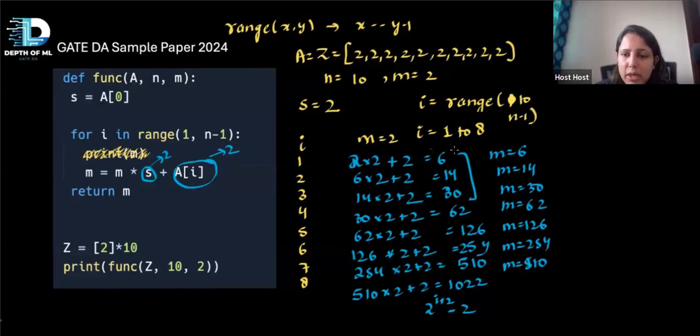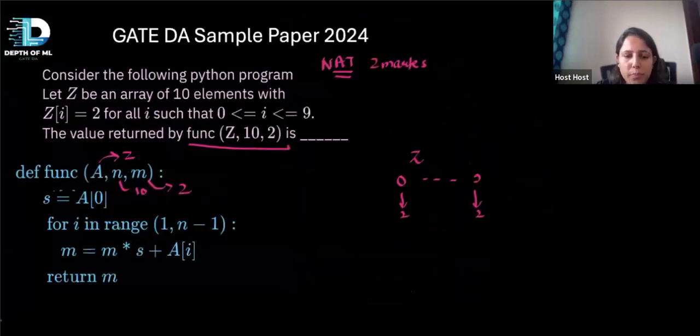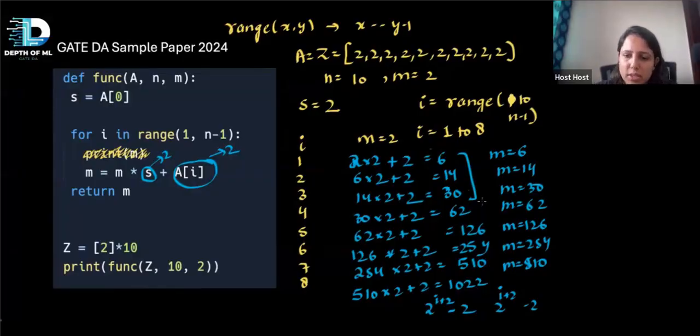And similarly, if you can reach this in 2-3 steps, you can do it very quickly. And finally, the 8th will be 2 power i plus 2, which is 2 power 10 minus 2. 2 power 10 is 1024 minus 2, right? So the answer to this question is 1022.